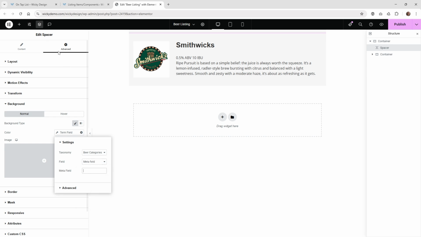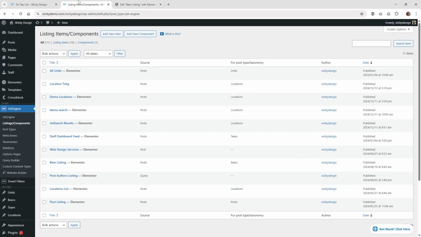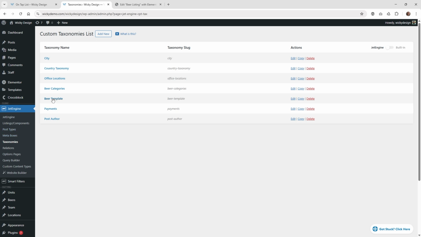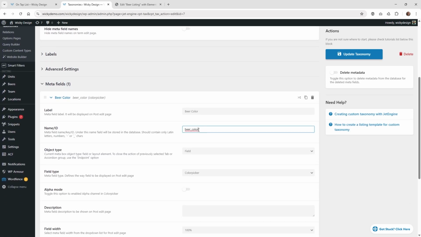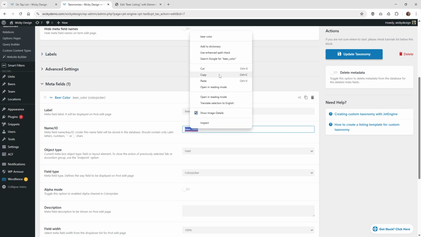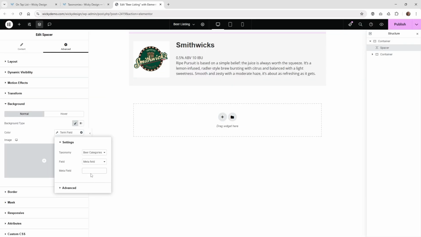If you remember when we created this earlier, let me go back into here and show you. If you don't remember where to get this meta field, this is where you're going to need to go underneath your taxonomies, the beer categories, and then that one I told you to copy to your clipboard, that's what we need right now. So just go ahead and copy this. Now that's what is considered the meta field. So just paste that in there.